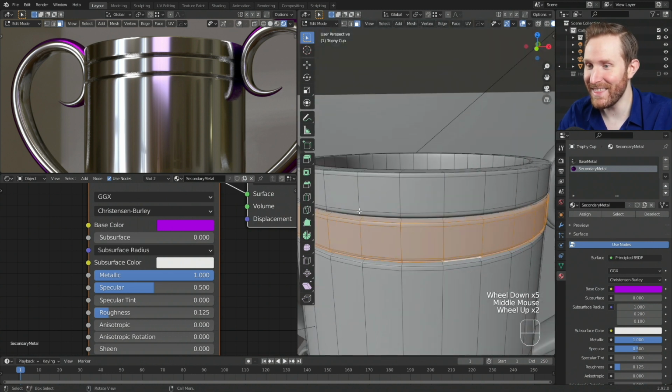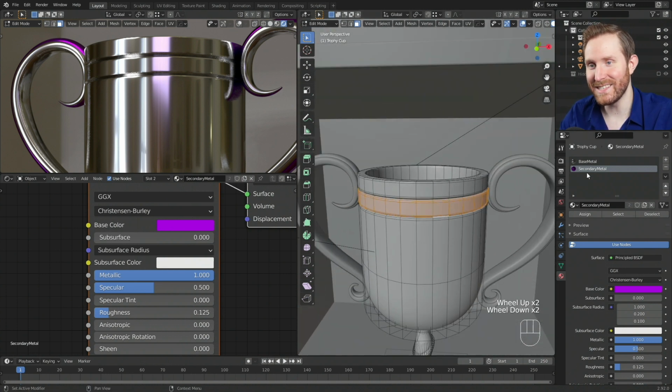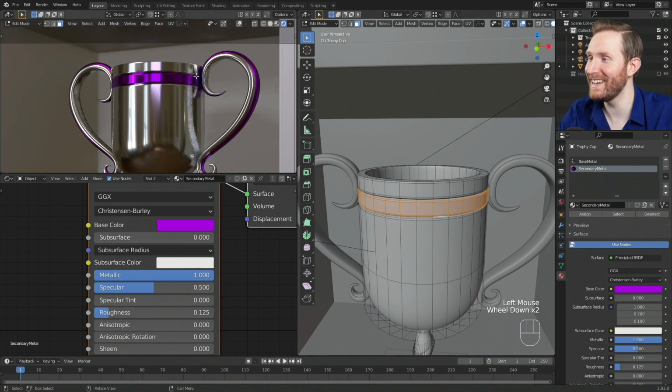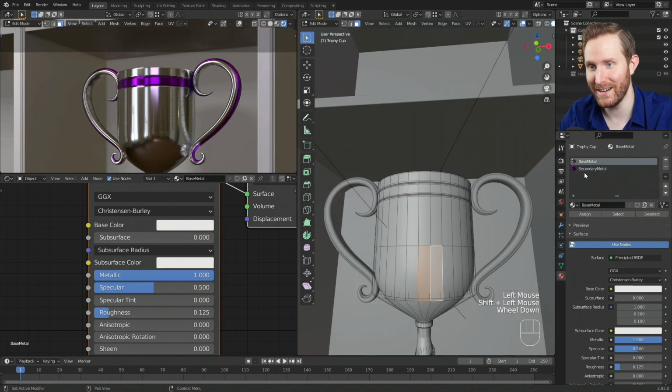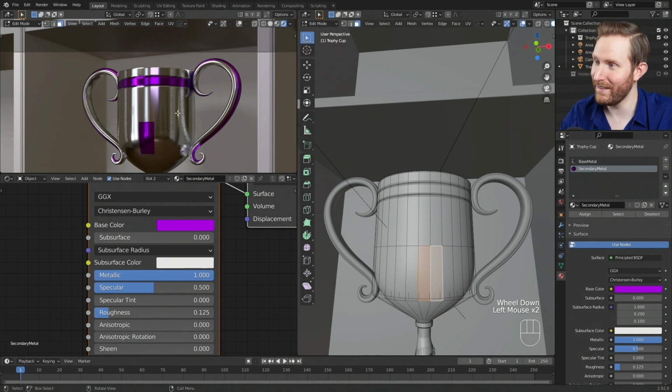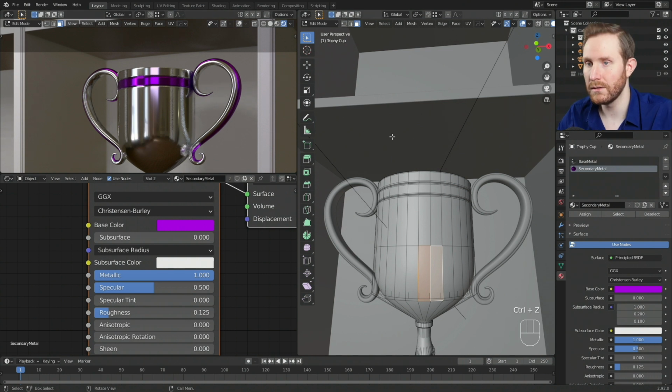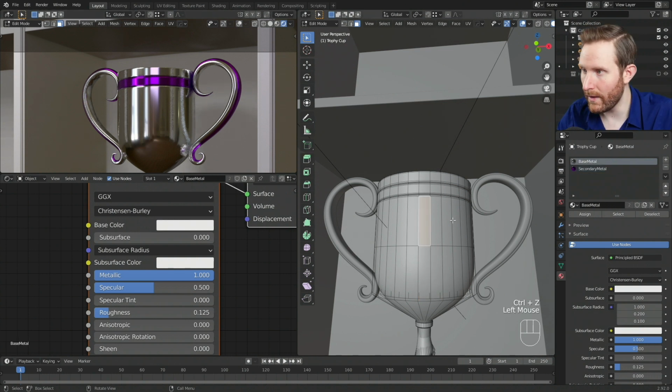So anyway, with this band selected, and the secondary metal selected, all I have to do is click assign, and that will assign it to the selected faces. And you can assign this to any face you want. If I just want like some random squares of purple down here, I can select secondary metal and apply it. But that looks pretty ugly, and we're gonna add our logo to the front of this later.